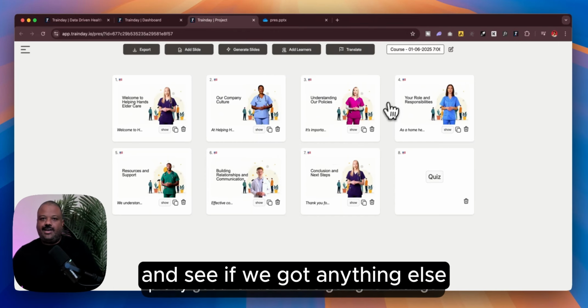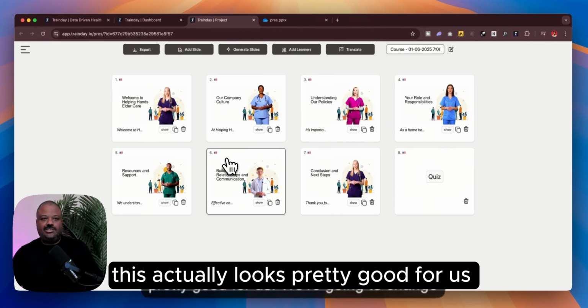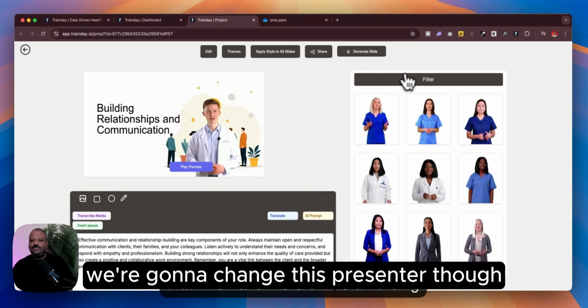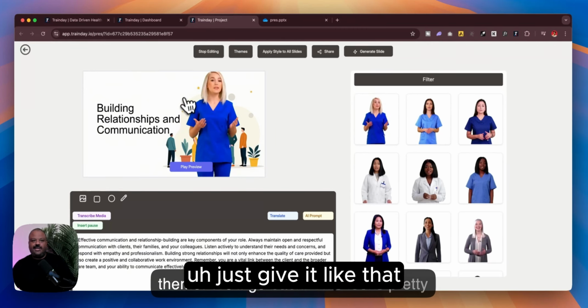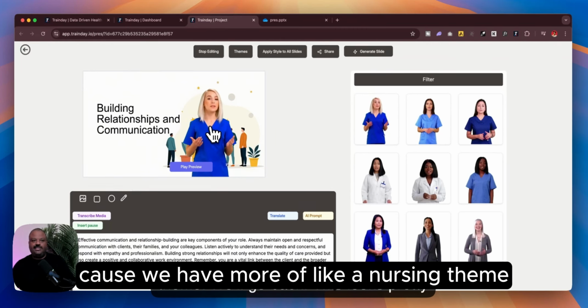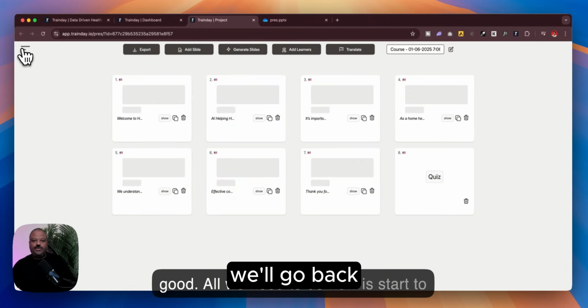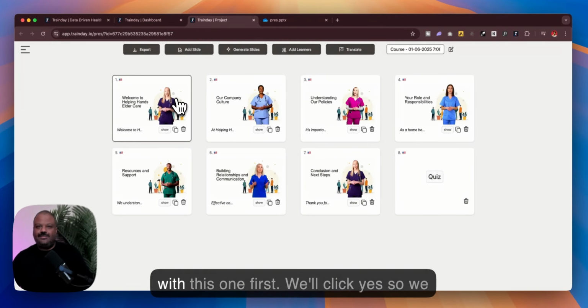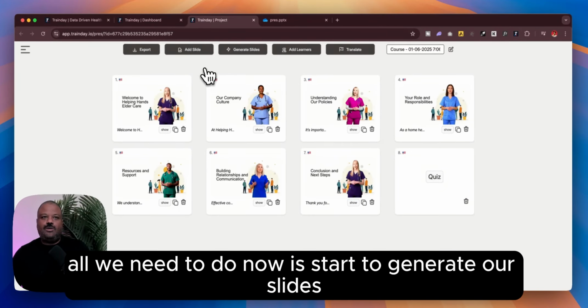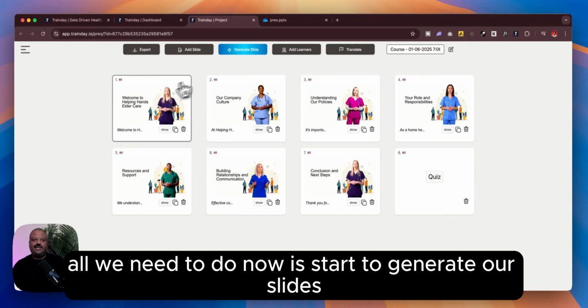And let's see if we got anything else. This actually looks pretty good for us. We're going to change this presenter though, just give it like that because we have more of a nursing theme. We'll go back. And this looks pretty good. So all we need to do now is start to generate our slides.